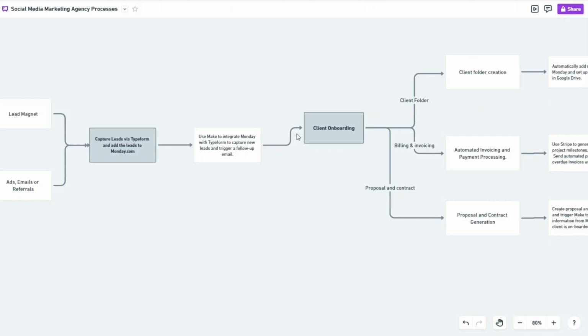The first process that we're going to automate is the process of capturing leads and adding the leads to a project management tool. Here, we are going to capture leads that are coming from a lead magnet, ads, website, emails, or referrals using Typeform and adding the leads to monday.com. The leads will fill up a form and they'll also schedule a discovery call where you'll jump on a discovery call with these leads and see if you can help them.